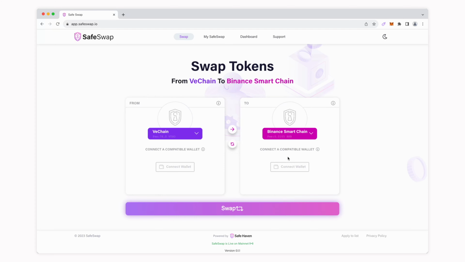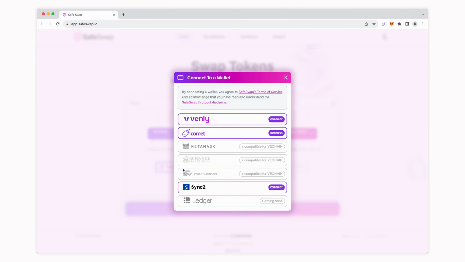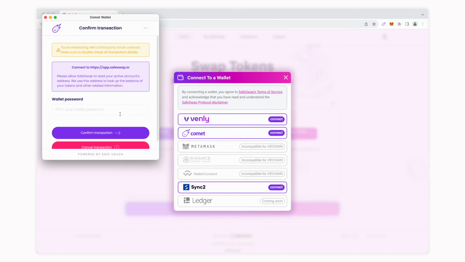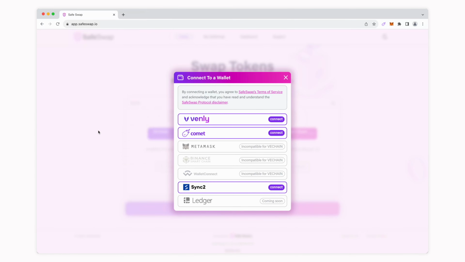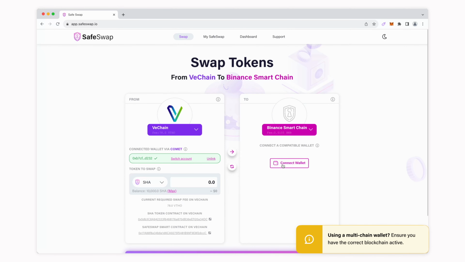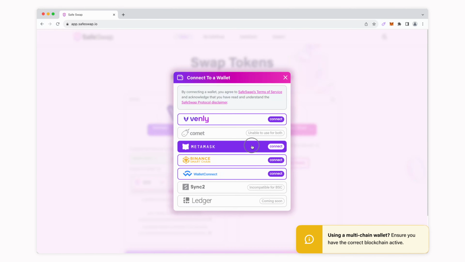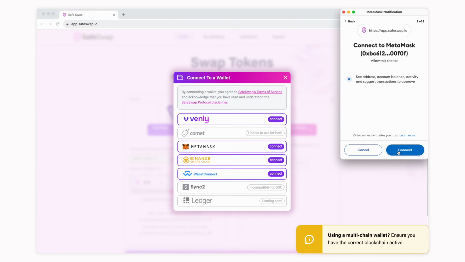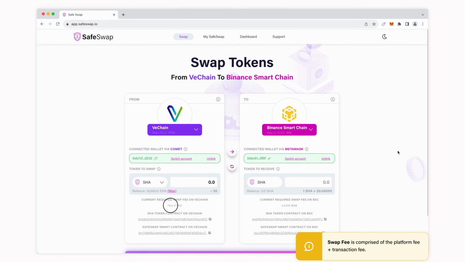With the blockchain selected, it is time to connect the wallets. Click the Connect Wallet button in the From section. A pop-up will appear displaying the available connection options for the chosen blockchain. Select one and follow the prompts to connect the wallet. Repeat this process for the To section. Notice the current swap fees for the chosen blockchains displayed in each section.